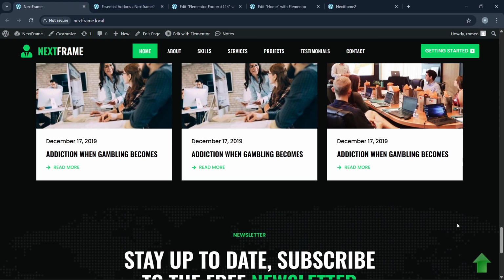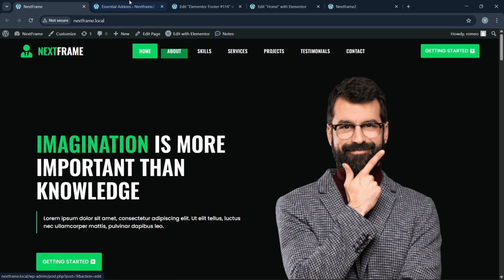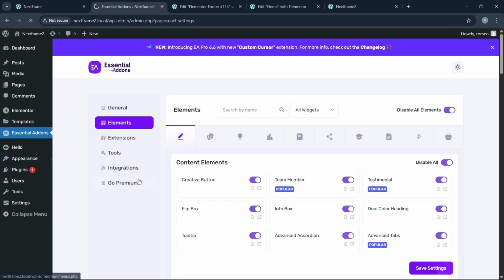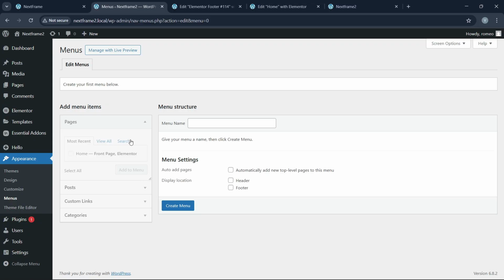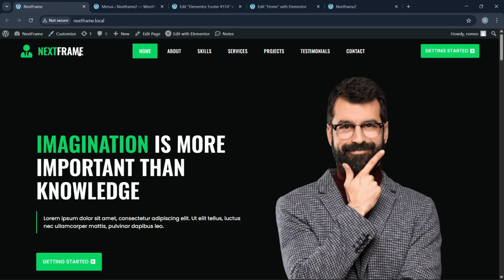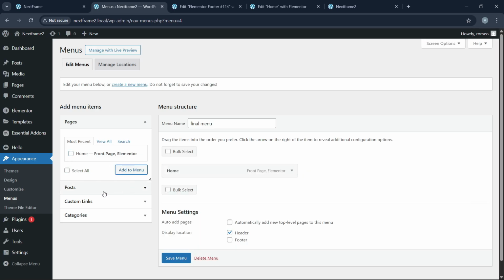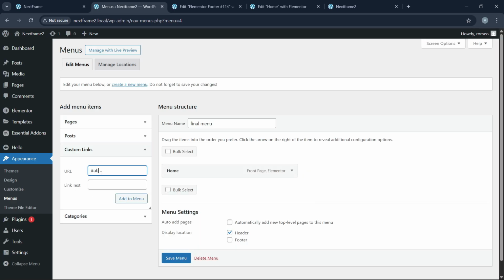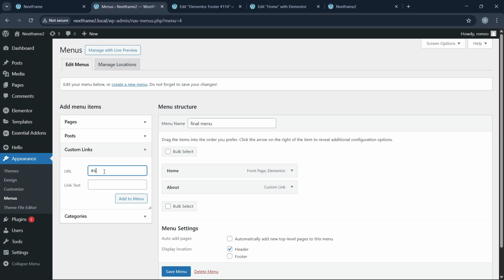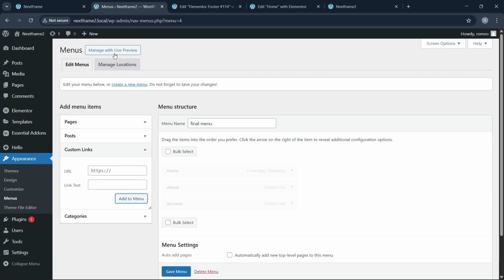Okay, so now let's move to the next section where we gonna build the menu. So for making the header, first we have to make some menus, because right now we don't have any menus. So let's make this menu and name the final menu, and this would be header in create menu. Okay, then after that we have to write home, about, skills. So let me add this home. Then here we can write about, and here we can write services, home, about, services.